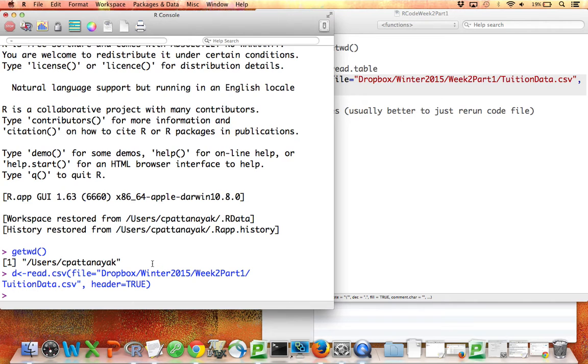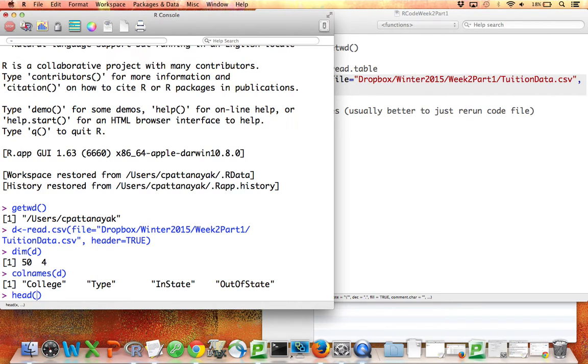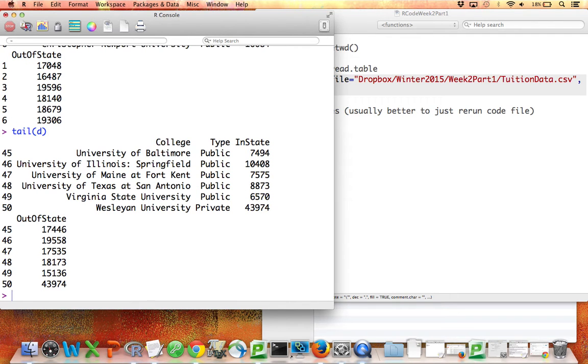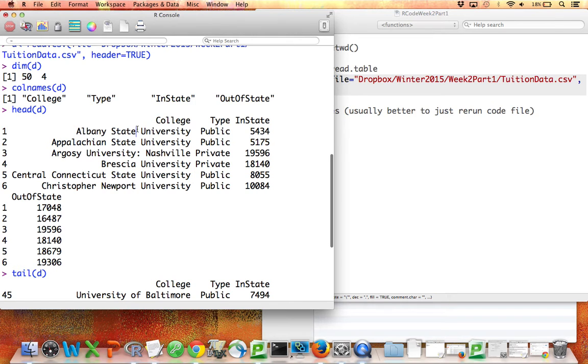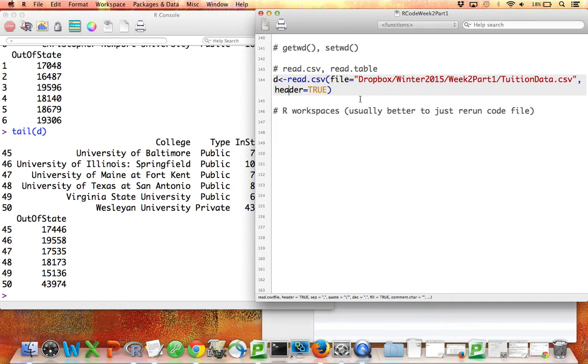And when you read in a data set, you always immediately want to check that the dimensions are as you expected, that the column names are as you expected. You want to take a look at the first few values. You want to take a look at the last few values. You will be able to tell if R read it incorrectly because, for example, maybe the first row will contain all the column names, that sort of thing. Or maybe there'll be a lot of blanks at the bottom. You want to make sure that R read in your data correctly before doing anything else.